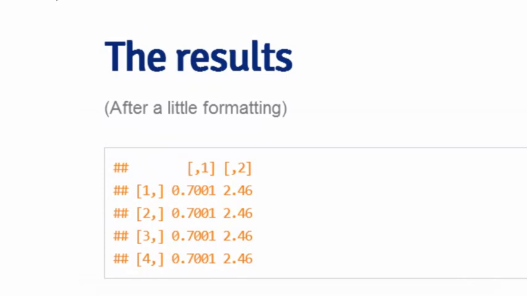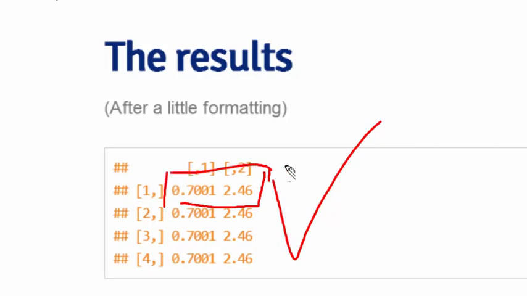I formatted these results a little bit because it gives you much more output than this, but I concatenated them into a matrix, and you can see that all of those commands give you about the same result. The difference in the groups is somewhere between 0.7 and 2.46.